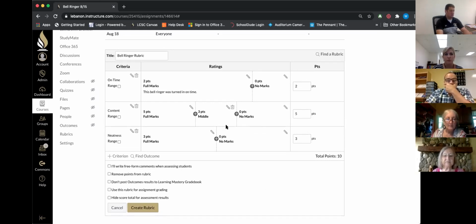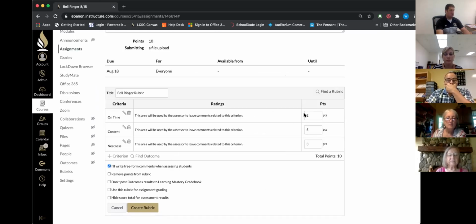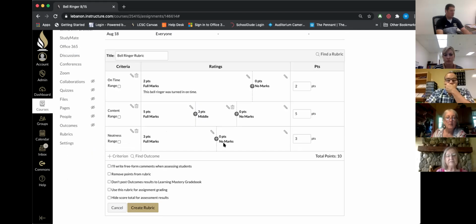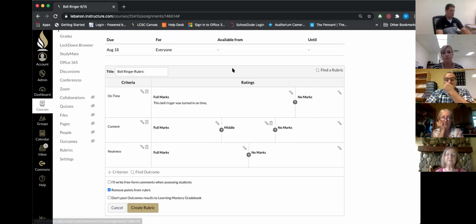If you do that, then these ratings go away, and you can just put in a number of points, and then you type in a comment for that category. If you're not going to grade with it, you don't want number of points to show up, you can remove the number of points, and you can just pick things to give them feedback.